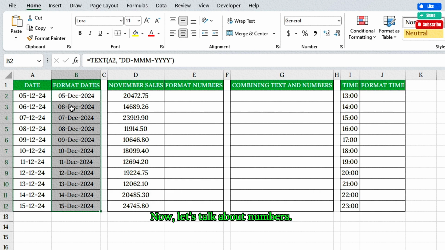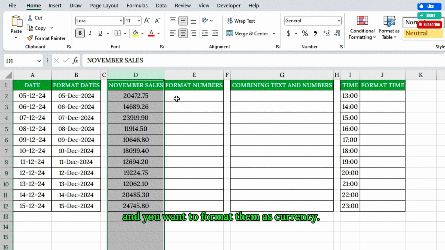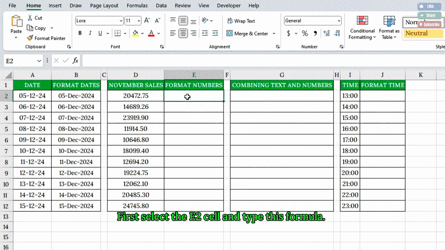Now let's talk about numbers. Suppose you have sales figures in column D and you want to format them as currency. First, select the E2 cell and type this formula.